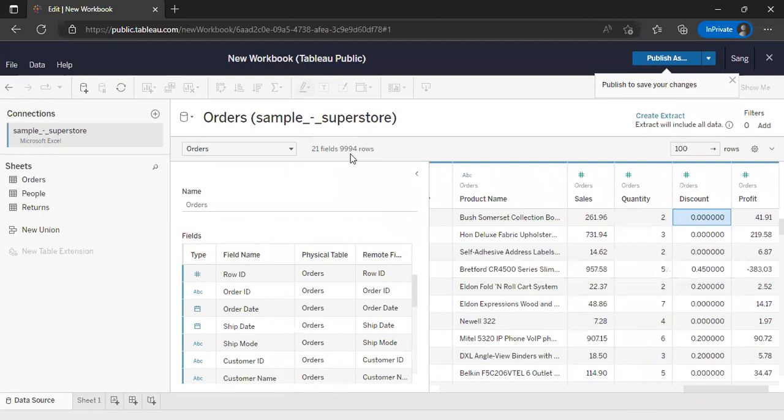Can you please repeat? Sure. What I've done is I've just dragged it here. These are the sheets that this data has: orders, people, and returns.